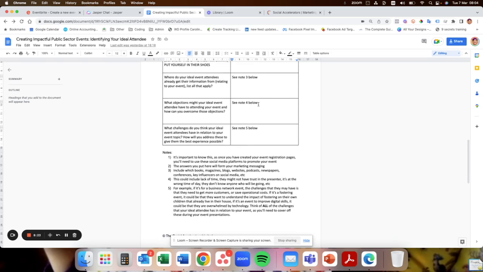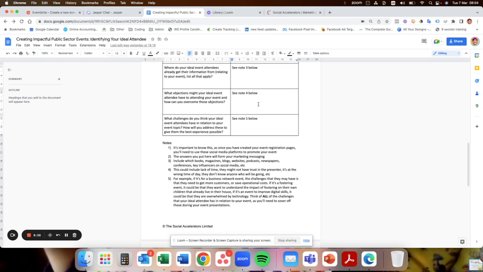And then I want you to think more about your ideal event attendees. So we know what they want to achieve now, but where are they already getting their information from? And that could include books, magazines, blogs, webcasts, podcasts, newspapers, conferences, key influencers. And the reason that that's important is it helps you shape the messaging, and it also helps you relate back to some of the information that they may already be engaging with.